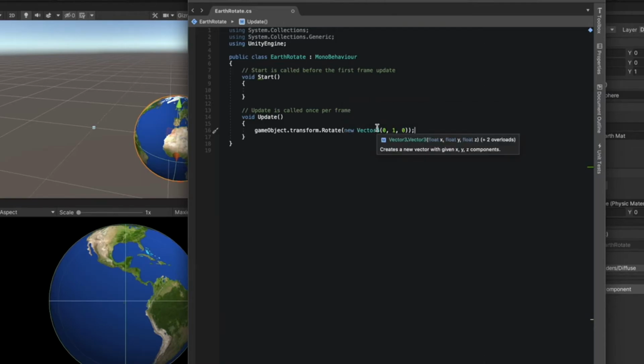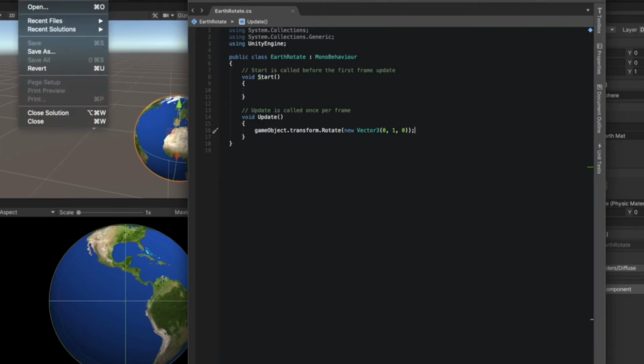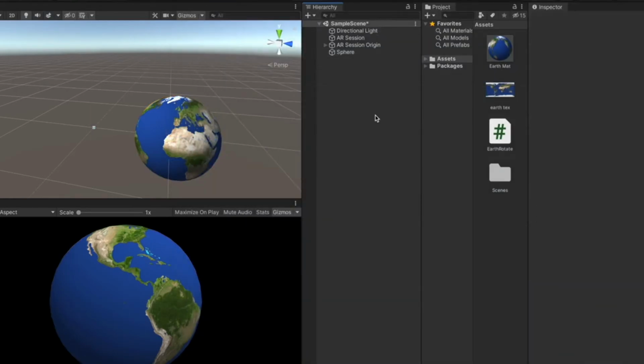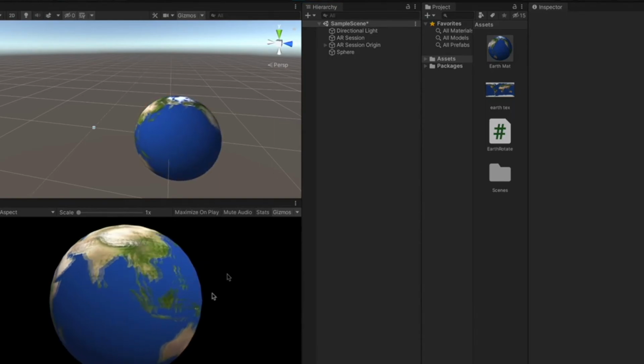A Vector3 is basically used to pass 3D positions and directions. So what this code will do is, it will rotate the Earth model along y-axis by 1 degree 60 times in 1 second. So this will make it look like as if it's spinning along y-axis. So let's save the script by pressing Command S or Control S if you are in Windows, or you can save it from here as well by going to File and Save. Once it's saved, go to Unity and click on the play button. This is what we wanted.